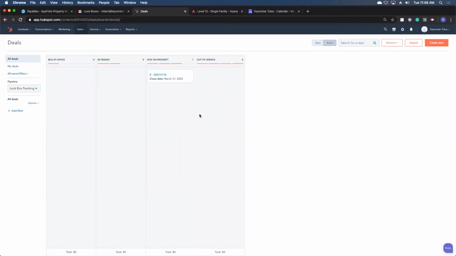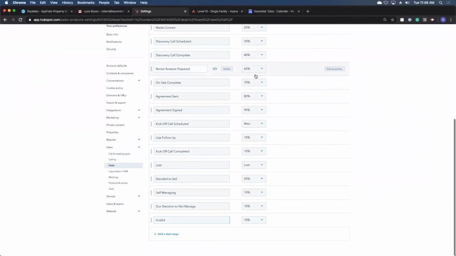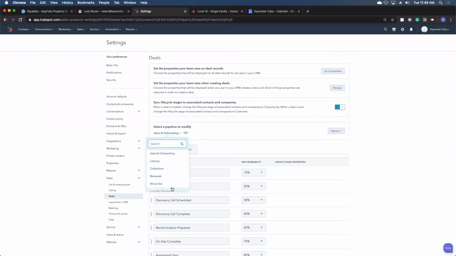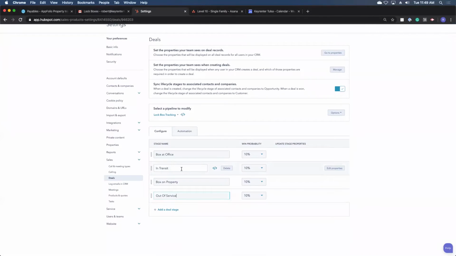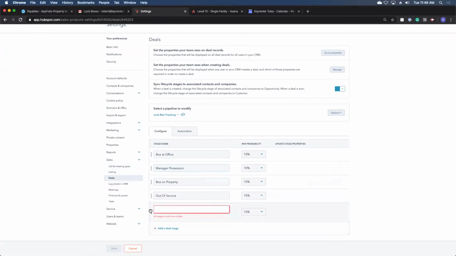I can create a column that says, hey, pending being sent back. So let me just do that real quick. Let me just say LockBox tracking. And then just rhetorically, this is why if you guys just tell me we need to add stuff, let's add stuff. Let's do it this way. Manager possession, add deal stage, and let's say transit via UPS, USPS label. So this way, I can move this to here. Hit save.